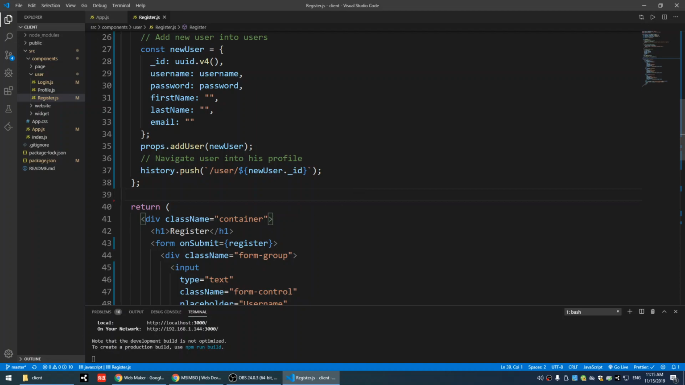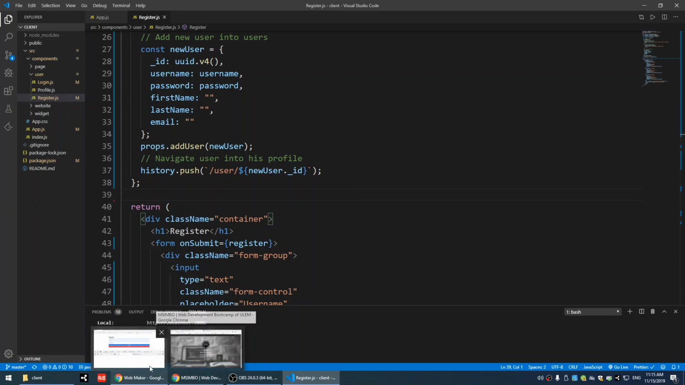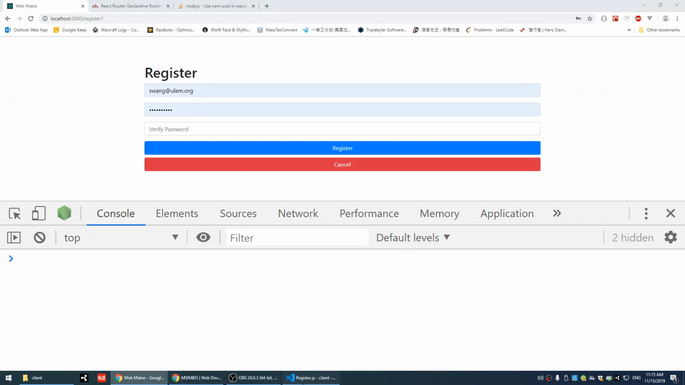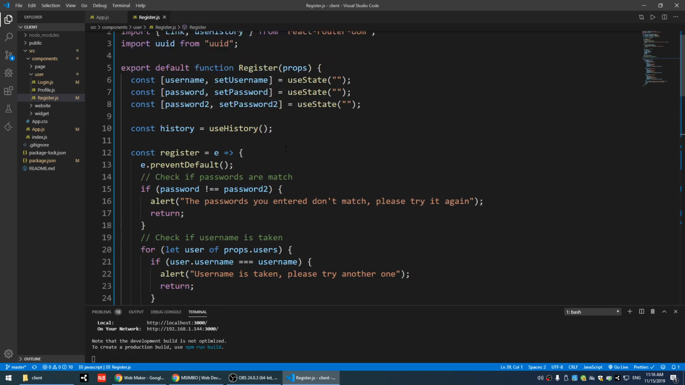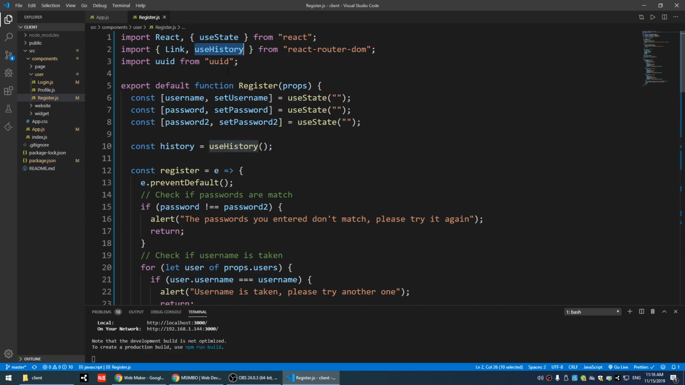All right, so let's try it out. For history, it's the same process: import useHistory and create a variable called history, which uses the useHistory function we imported. It's the exact same thing we did in login. Every time you're trying to navigate from one page to another using JavaScript, you will need to use this useHistory.